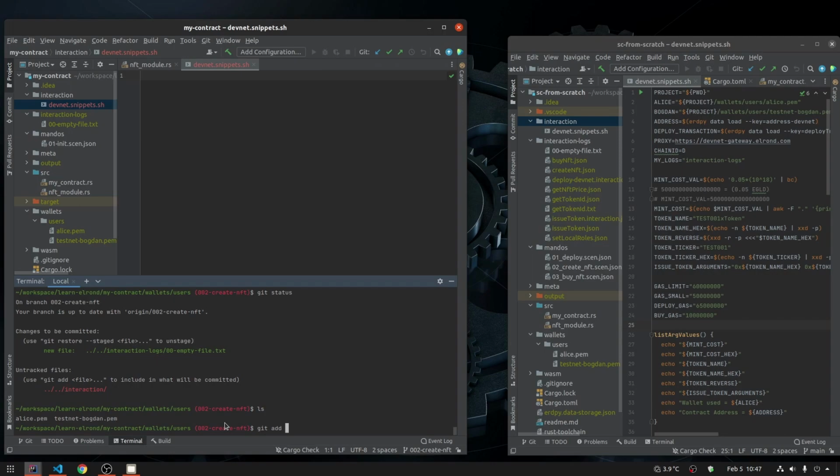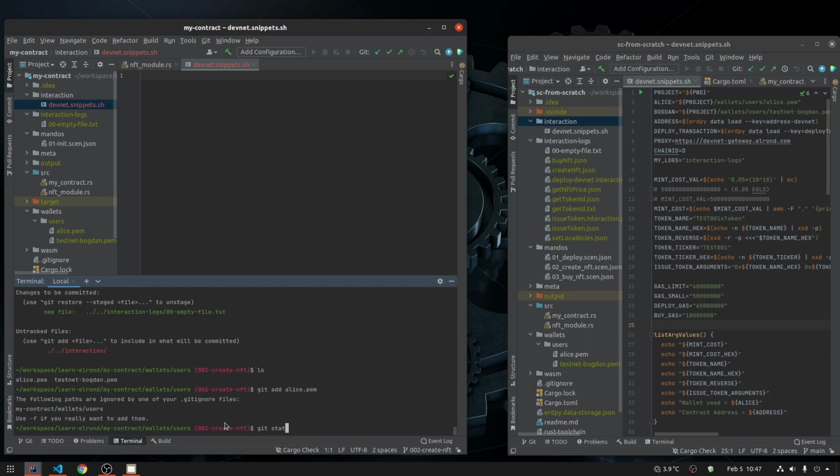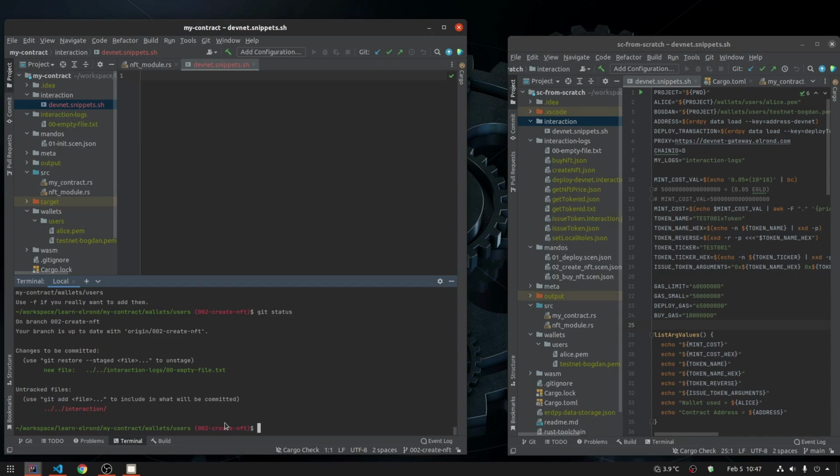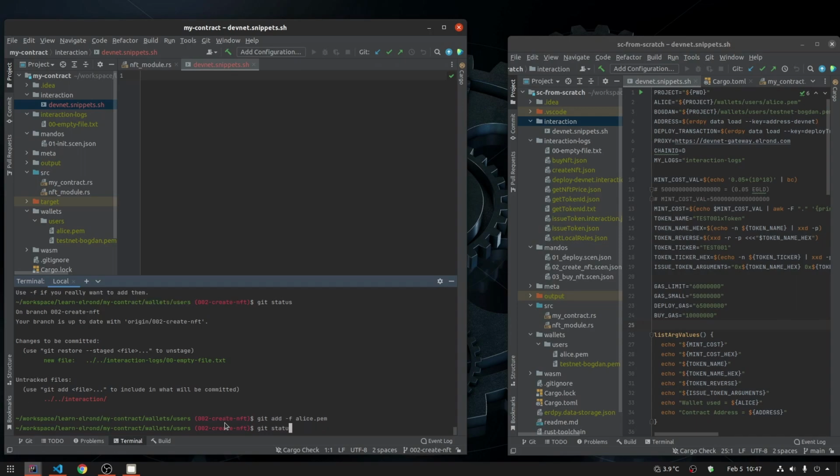So you can add your own file, except I'm not going to add my file, Alice. Sorry. So, new file. Yeah, I didn't force the Alice. Okay, Alice and also interaction. So now we can add them all.